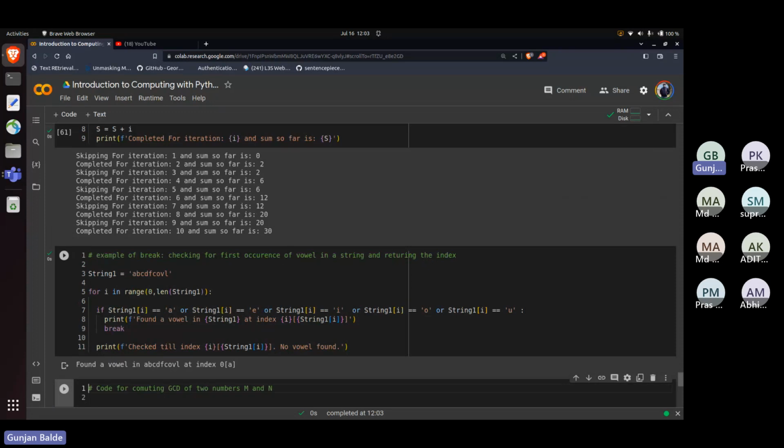As you can see, it found a vowel in this particular string at index 0, which was A, and it printed A as the vowel. Okay, so this is a simple example of checking whether a particular string contains a vowel or not, and returning the first occurrence of a vowel.